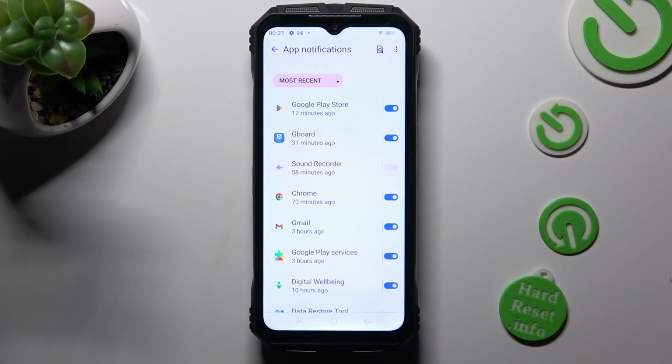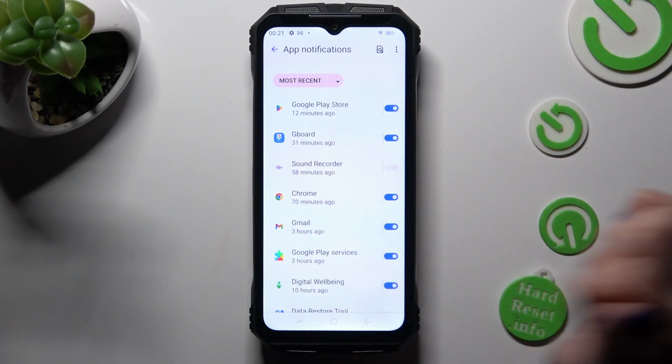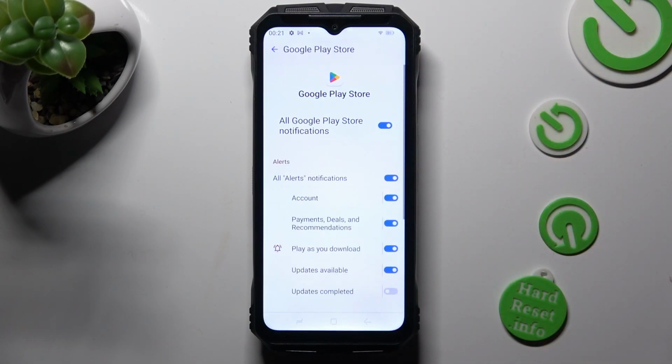If you wish to, you can also just click on one of your apps on the left and manage all notifications from here.